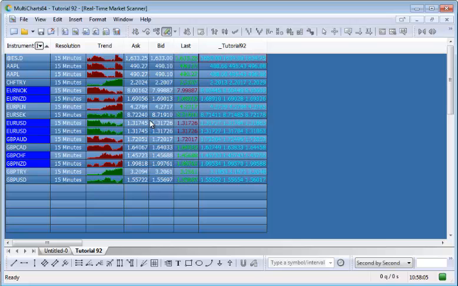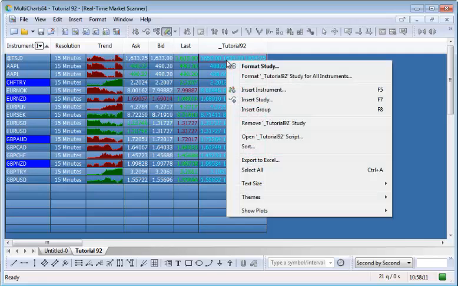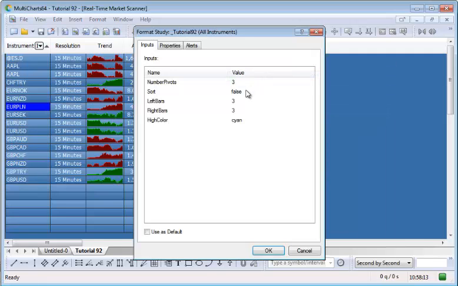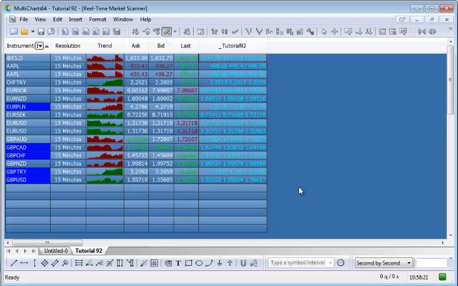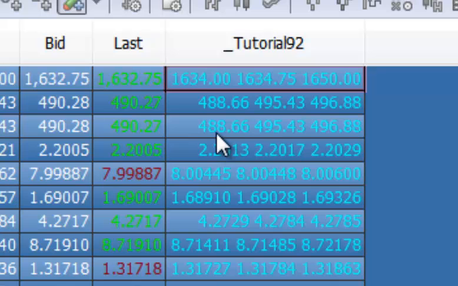Of course, that would equally apply in the scanner. At the moment the order is set to false. If we were to click one of these and format this for all instruments, and change it to true, we're going to see the order change. Let's look at that for, say, the Apple here. We've got 488.66, 495.43 and 496.88, so the largest towards the right.